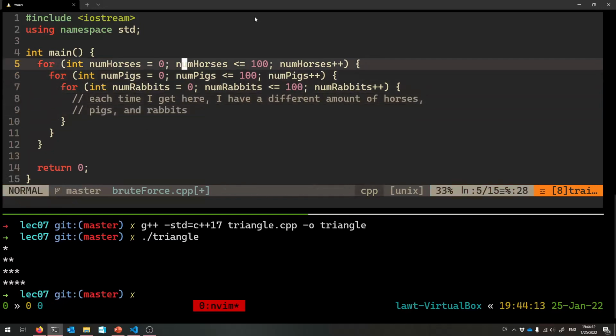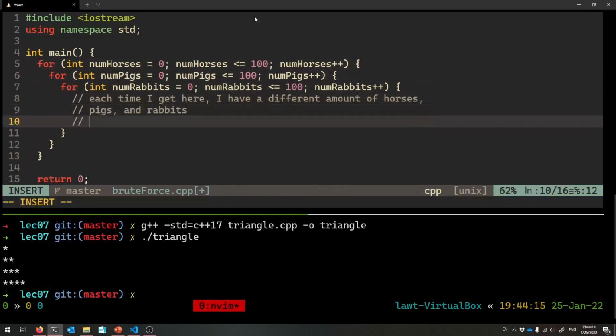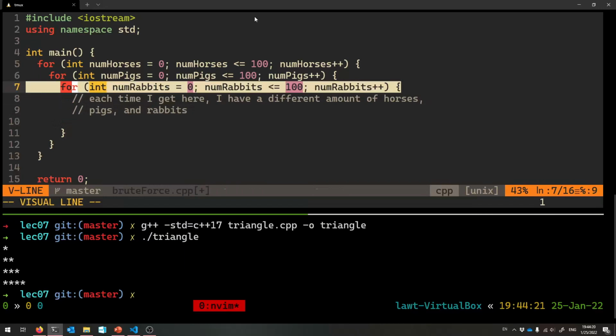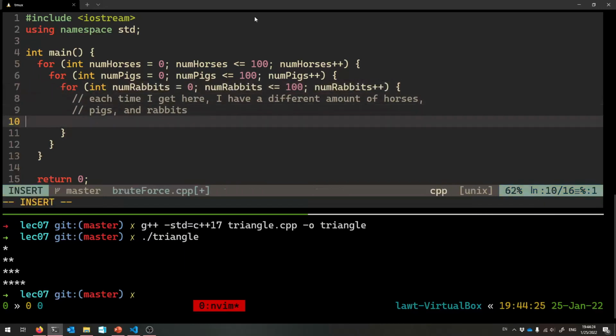Okay, so maybe I'm in the loop, and here, like, num horses is 10, num pigs is 20, and num rabbits is 100. It's going to try all those different possibilities between 0 and 100 for each of them. So this is going to iterate 100 times 100 times 100 times, and it's going to run this inner code 100 times 100 times 100 times. Isn't that interesting? So I have a value for num horses, num pigs, and num rabbits when I'm in the innermost loop.